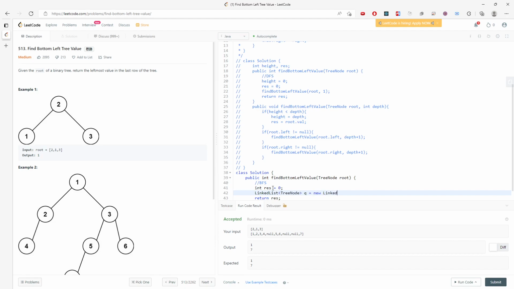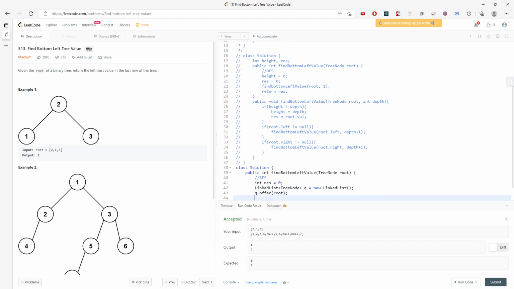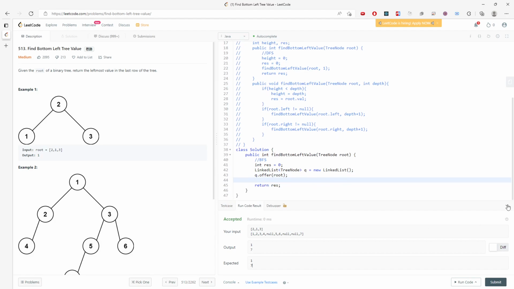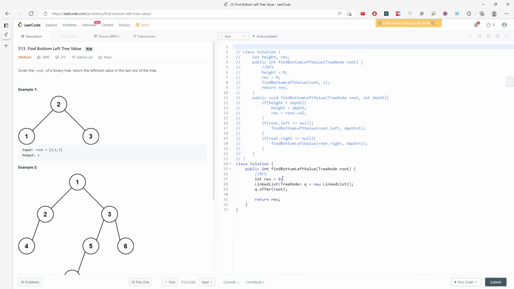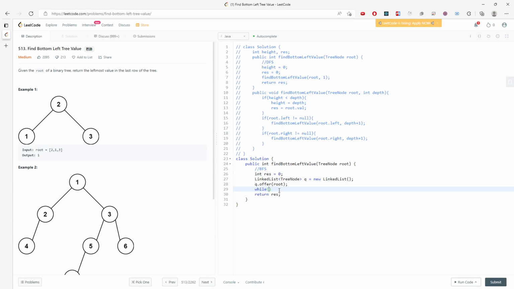You can use a linked list. Q equal to new LinkedList. And then q.offer, and I'm passing the root, the first one, right? And then I'm going to say while the queue is not empty, I'll just keep traversing. I need to know my current iteration, the current level node count, so I will store that size before I traverse. Then I will traverse the current level, right?